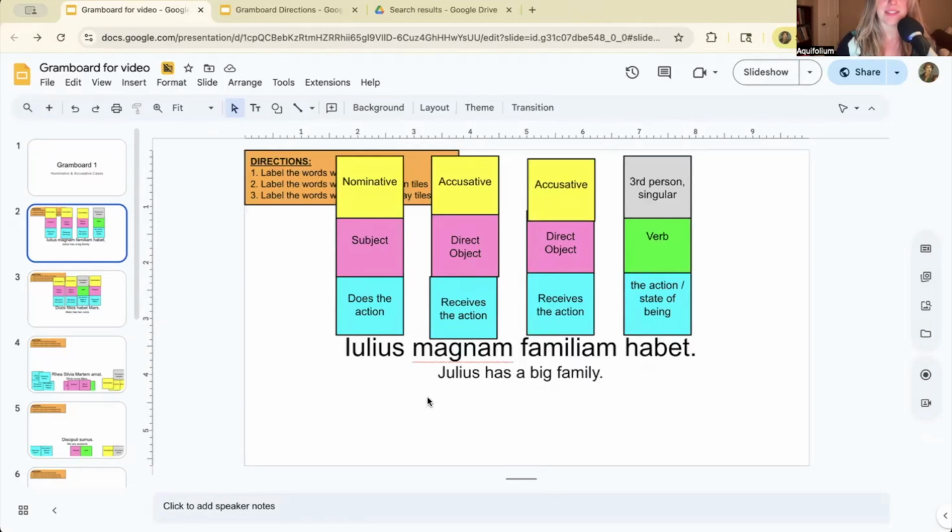The idea behind this is I want to help my students to understand how a Latin sentence works on an abstract level. They can do just fine memorizing that the nominative case indicates the subject and the accusative case indicates the direct object. But when it comes to applying this, that's where we hit some speed bumps often.